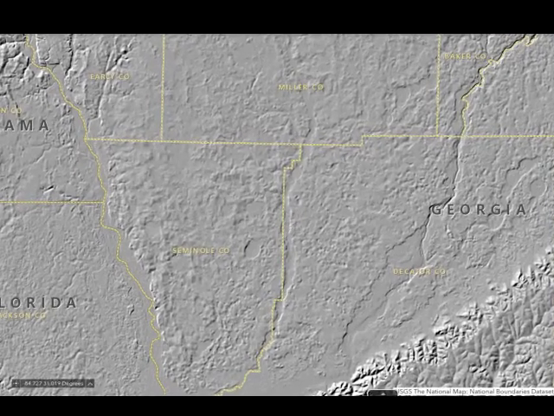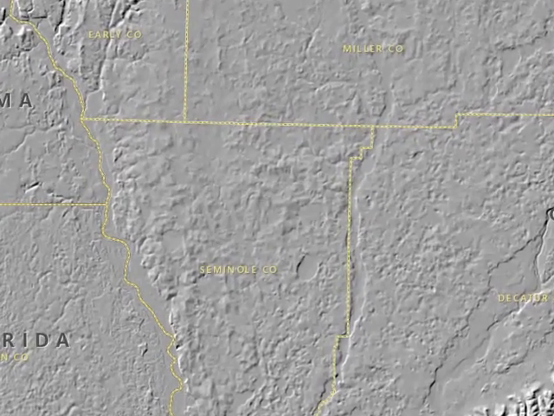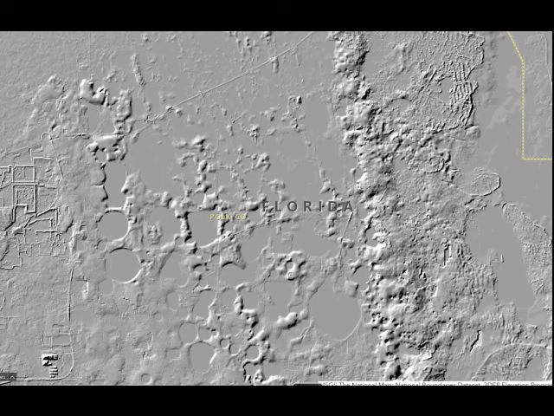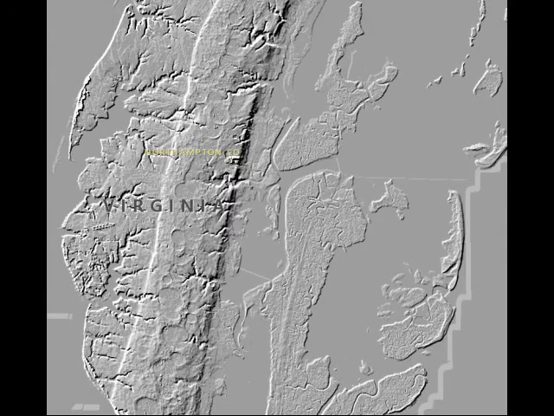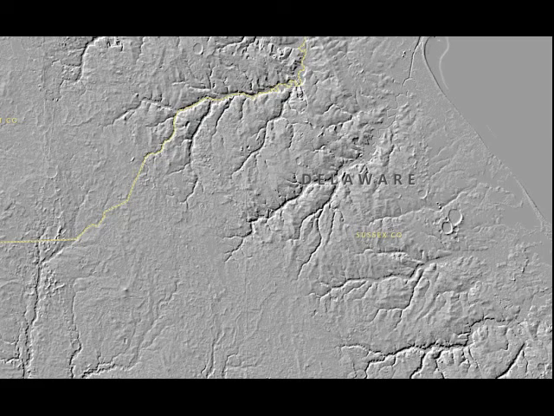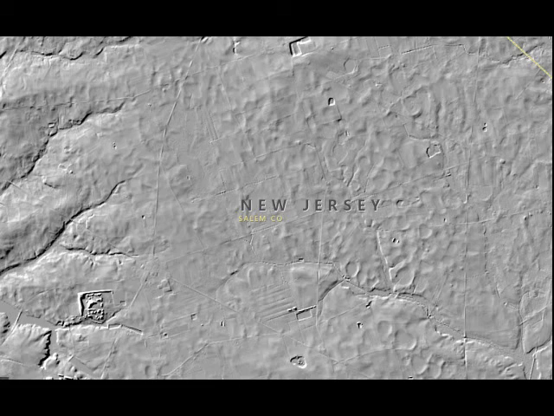This is Seminole Valley near Georgia, Alabama, Florida corners. Rounded shaped depressions found in Florida. Moving up the coast, these are bays in Virginia. Maryland and Delaware have many smaller bays. New Jersey is the northern extent of the bays along the eastern coast.